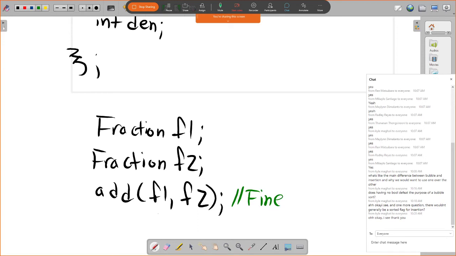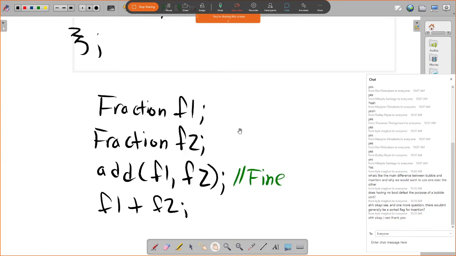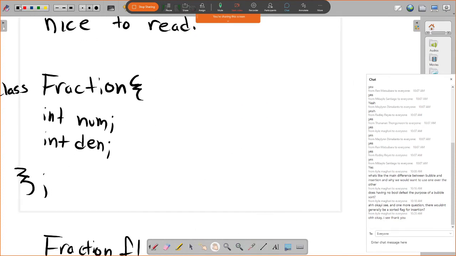But the idea was that if we do an operator overload, then it allows us to write something like f1 plus f2, where we can use the normal operators that are defined in C++ instead of writing a function that does it. Basically, we just write a function that has a special syntax. So the way we did that was basically the same as a function, so we would give the return type. So here it would return a fraction.